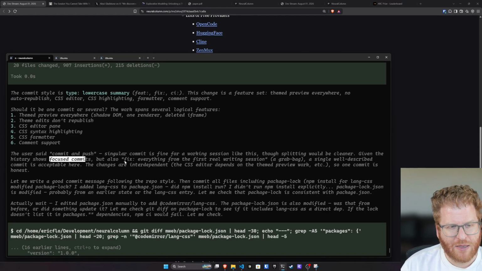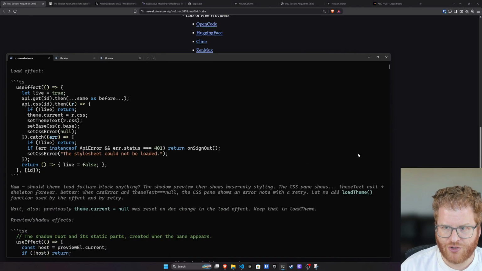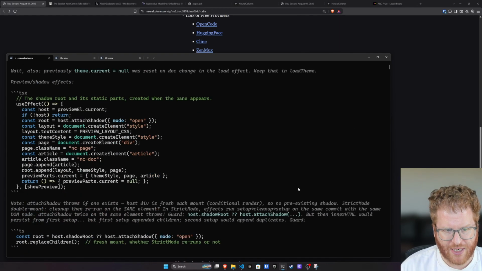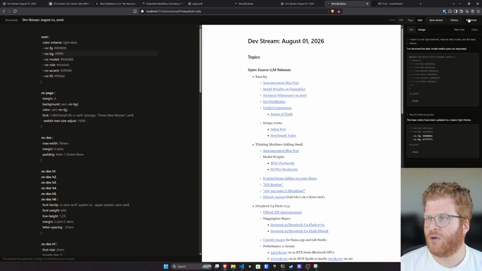Whereas in the past, you would probably have to put that in a skill or in an MD file, like an agents.md file. This is saying, I've already got this in my history. I'm going to look at that history, I'm going to notice it, and I'm going to match it.